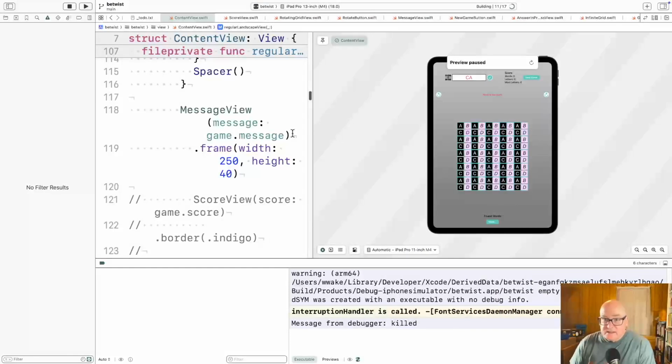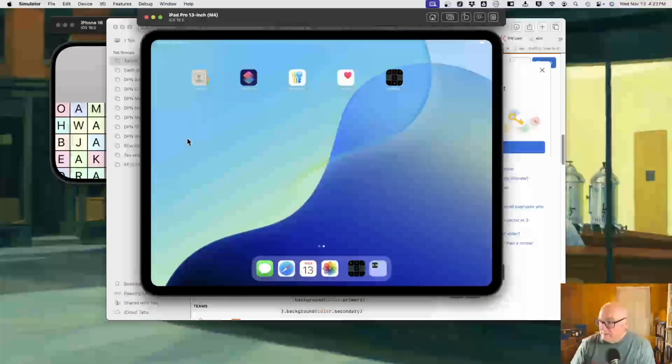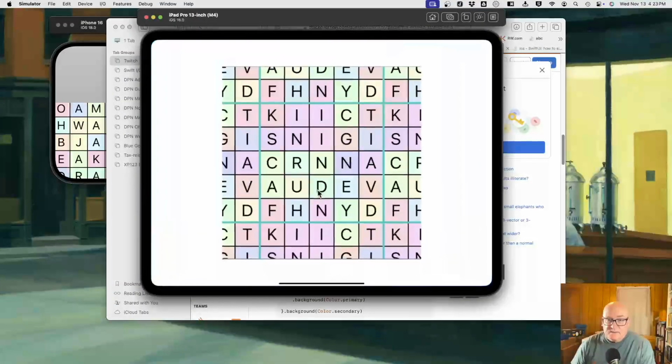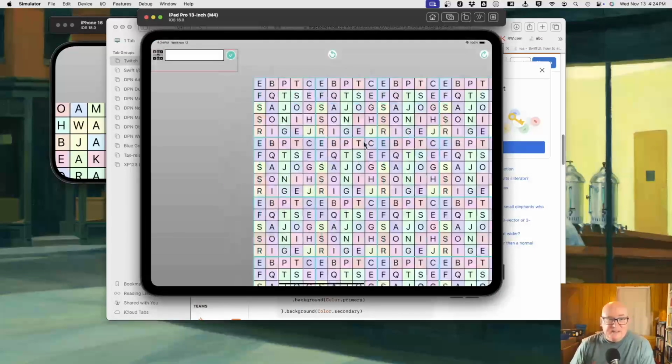Why is the grid not centered in landscape mode? I don't know. I think the buttons may be throwing it off, to be honest. The rotate buttons. But I'm not 100% sure. Meaning I have about a 10% of an idea.